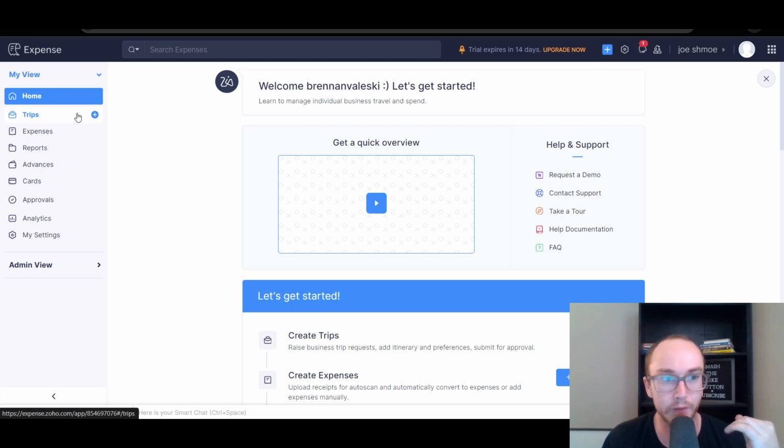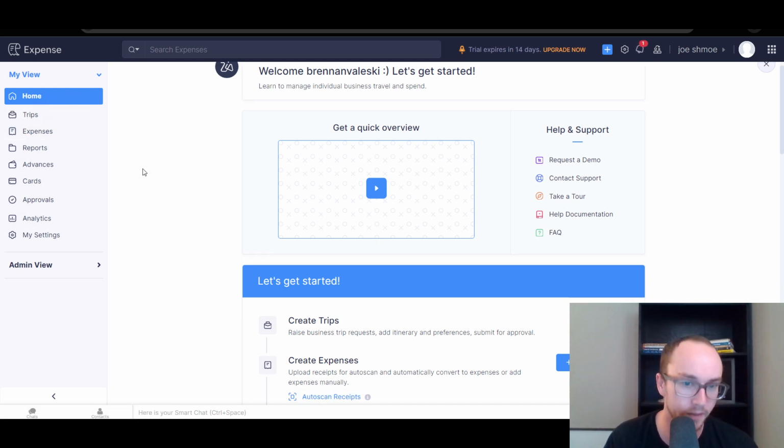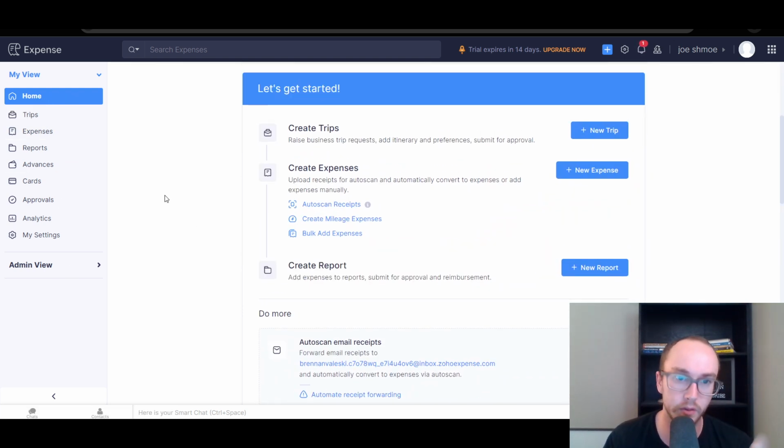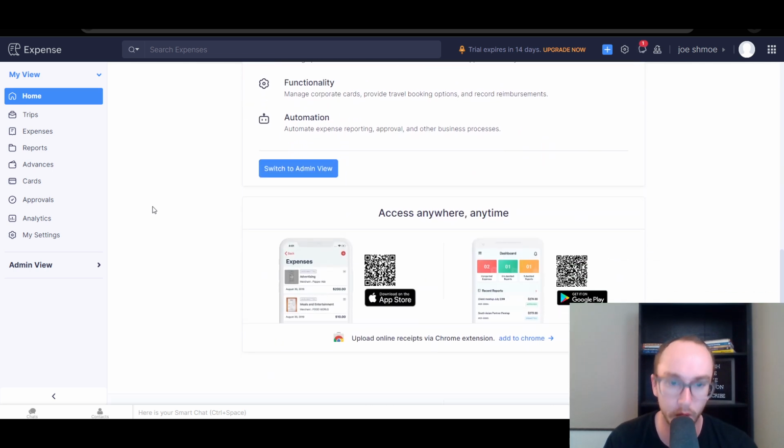So of course you do have trips, expenses, reports, advances, cards, approvals, analytics, as well as an admin view. So this is sort of like the My view, and we'll get into sort of like how to create an expense, sort of what that looks like as well, and sort of what the reporting looks like.